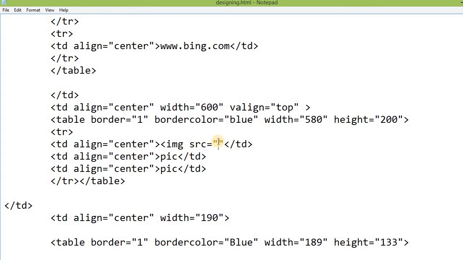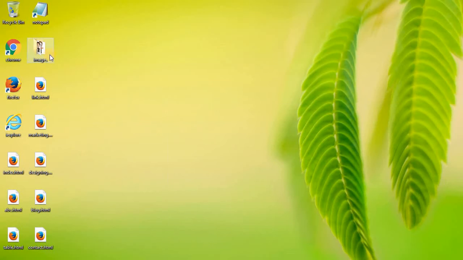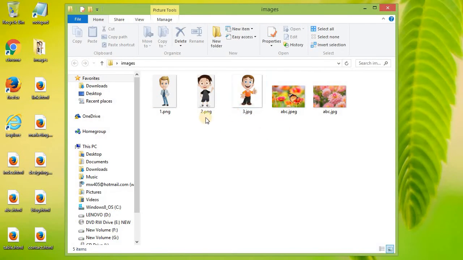Here I have to write the correct path. How will I write the correct path? Let me tell you. This is the images folder. These are the 3 pictures of the designers. I want to show these pictures on my designing page. How will I show this picture, let me tell you.